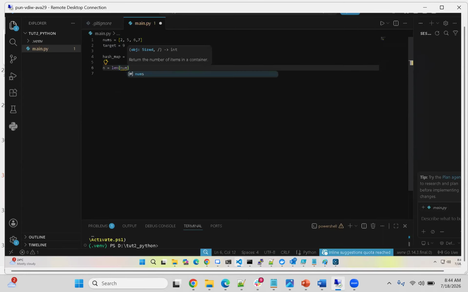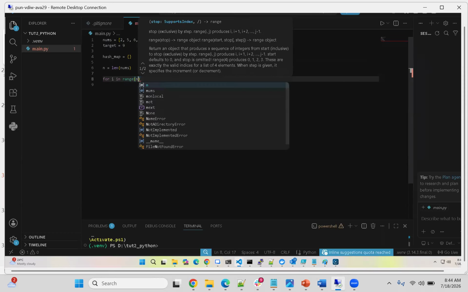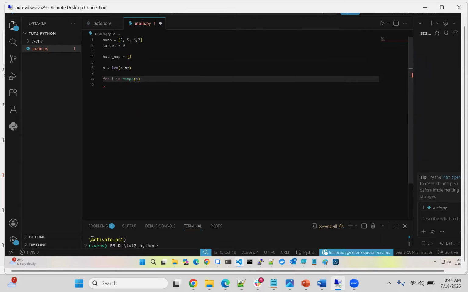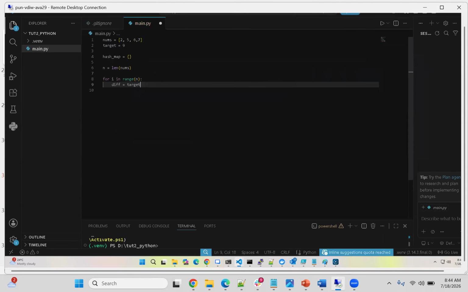Now I got up to what I have to run the loop. So I'll just run a loop for i in range till n, right? So we are starting from the very first index till the end index. And then we'll take a variable with the name of diff, which is target minus nums of i.